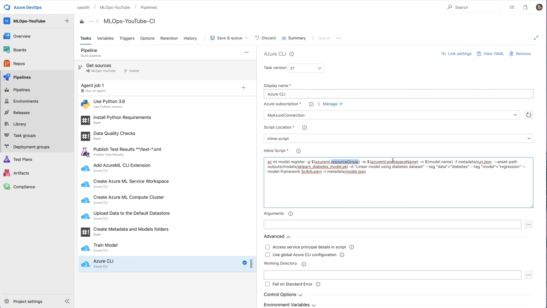I have to specify again the resource group and the workspace name, the name of the model out of that variables. As an input parameter, I use the output of my train model run. So I get the run model in there. I need to specify the path out of that run where I stored the model file. In this case, it's in my run in the outputs directory, in the models directory as a pickle file.